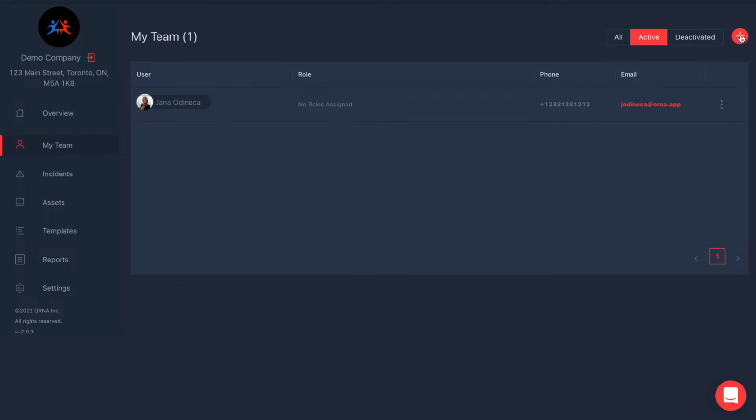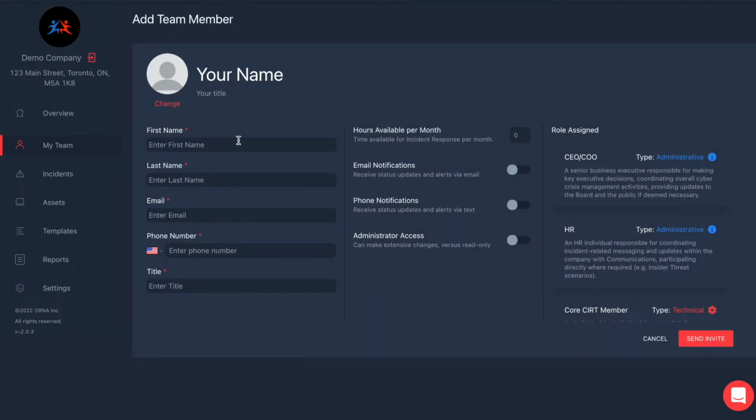In here, we can add new teammates, adding their name, their email, their phone number. This will be important for any sort of phone notifications, and their title. You will also notice that we have fields here available for the hours available per month. Here we can track how many hours per month we can utilize any specific individual.